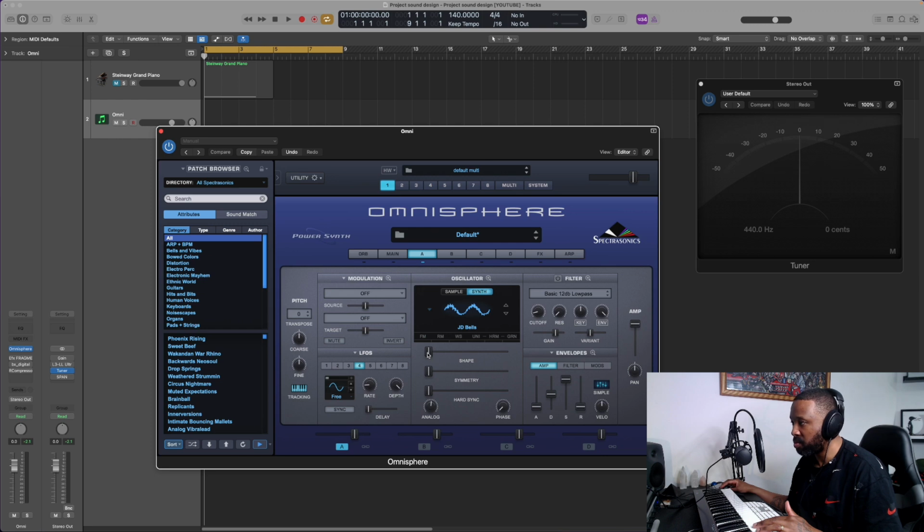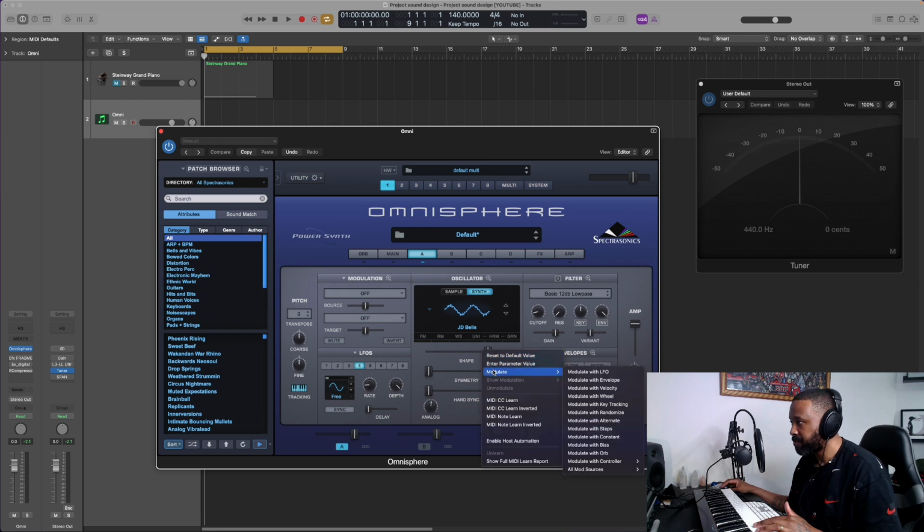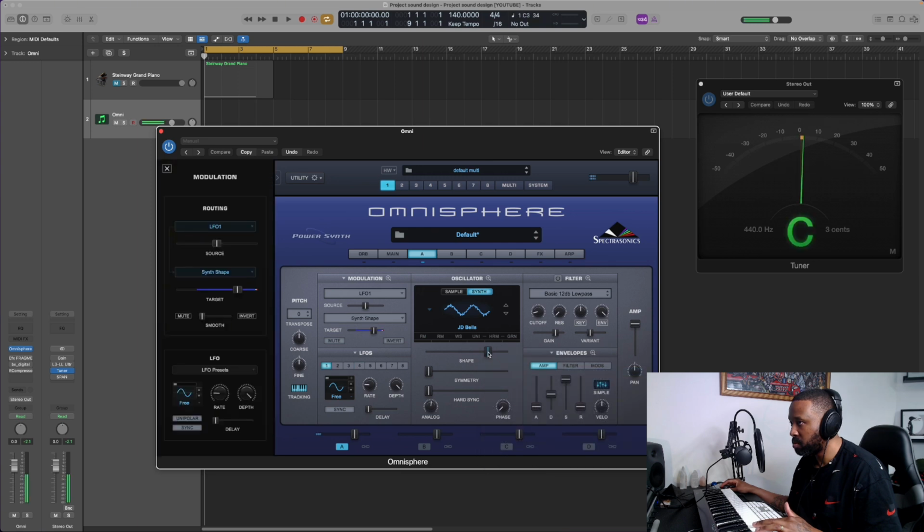So let's start with the shape. See, there's a few different tones in there that I like, so I'm going to try modulating it and see what I can come up with. So let's modulate with LFO. I like that. So I'm going to decrease the depth by turning this down right here.